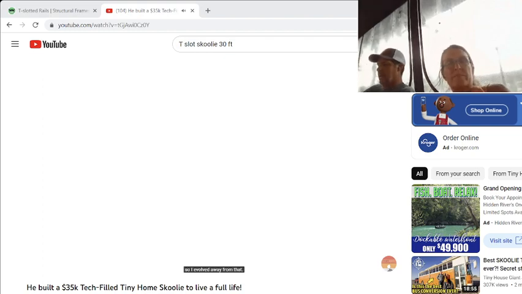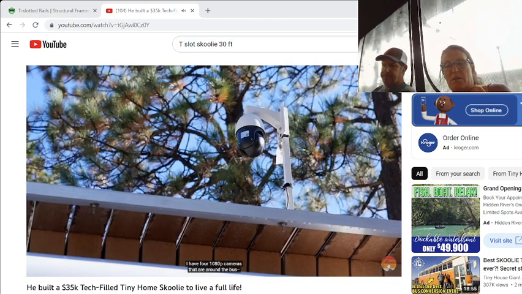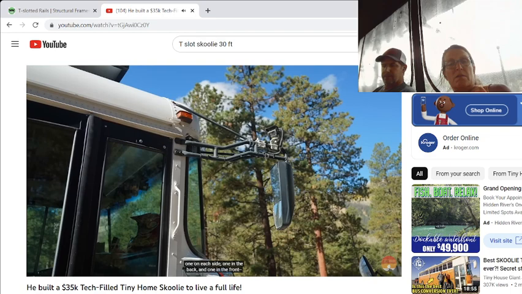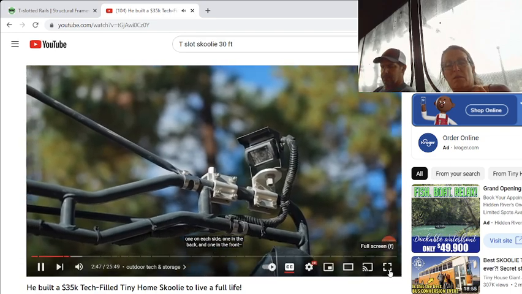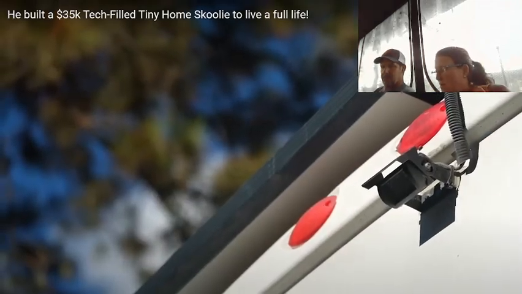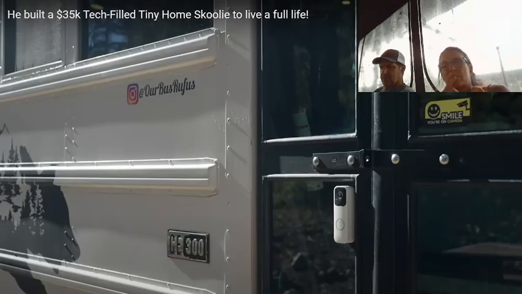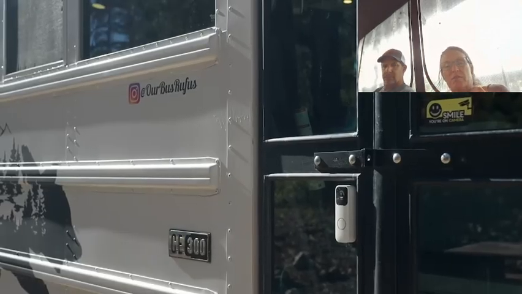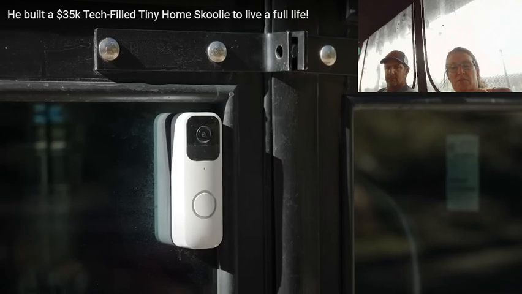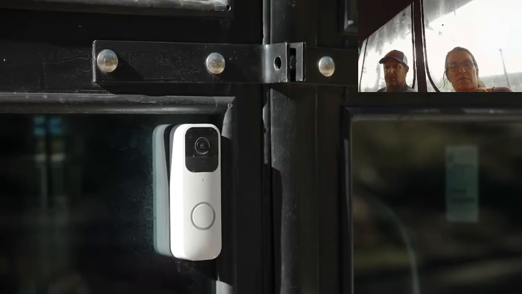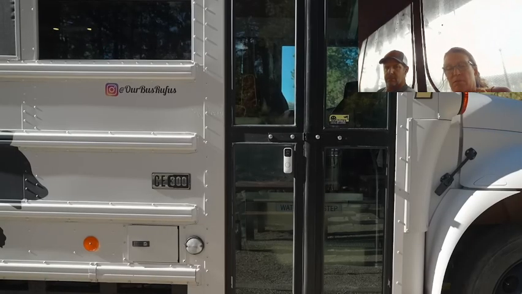I have 4 1080p cameras that are around the bus, one on each side, one in the back and one in the front. Plus I have a Blink doorbell that's active whenever I activate it. That acts as security if anybody comes to the door at night or if you're at a grocery store or whatever.